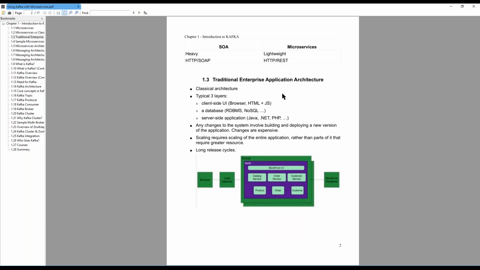Let's look at an example of the traditional enterprise application architecture. Traditionally, we used to have multiple layers. In a three-layer architecture, we would have a client side or the user interface, where you will have HTML and JavaScript. JavaScript-wise, you can use jQuery, AngularJS, Backbone, it doesn't matter which framework you're using on the client. And you will want to have some database as well, like Oracle, SQL Server, MySQL, DB2, etc.